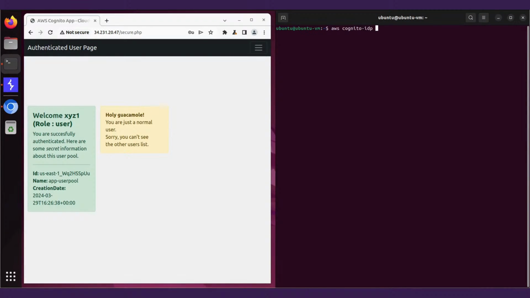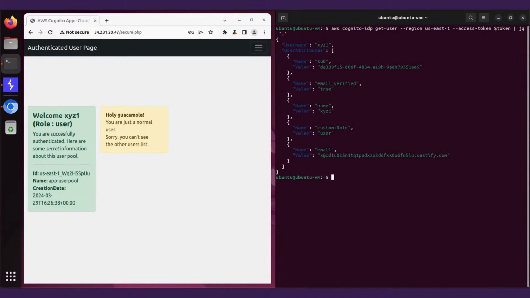So I believe it's something like this. US East 1. And here we'll pass our access token. And we'll use jq here to just pretty print this. All right, let's see what happens. Okay, so here we have our username, XYZ1. We have our custom role, which is role user.